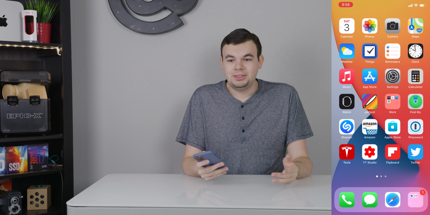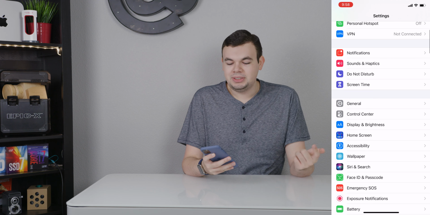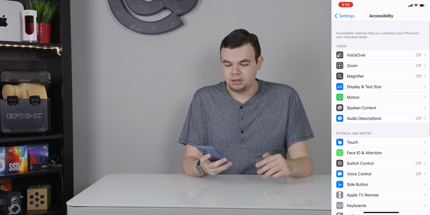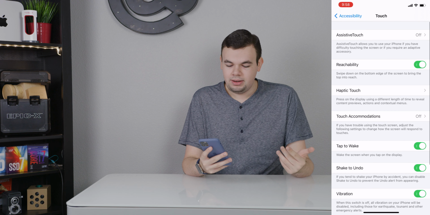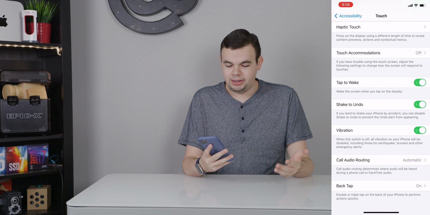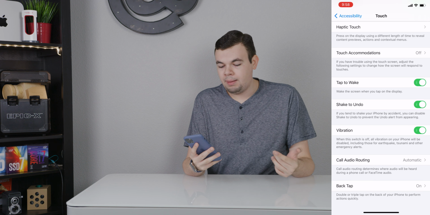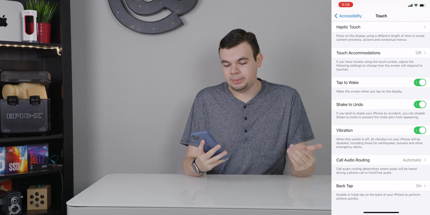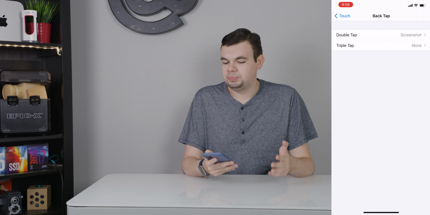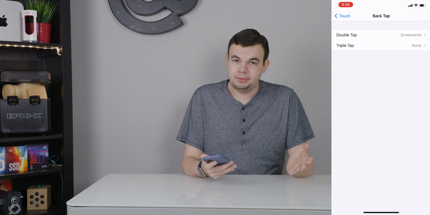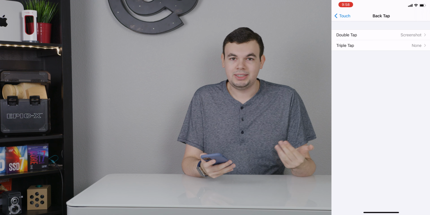So the first thing we want to do is open up Settings and go down to Accessibility. From there, we'll scroll down and we will find Touch. And then at the very bottom is something called Back Tap. It says you can double or triple tap the back of your iPhone to perform actions quickly. So I've already gone here and I've set up one action, and double tapping the back of the phone is going to do a screenshot.